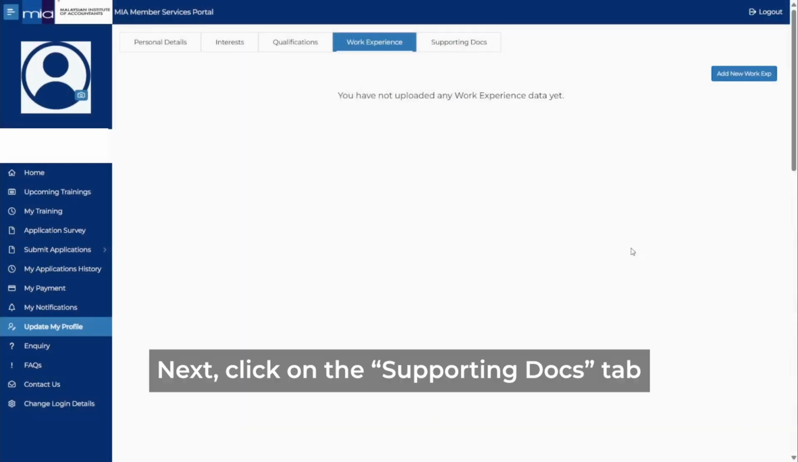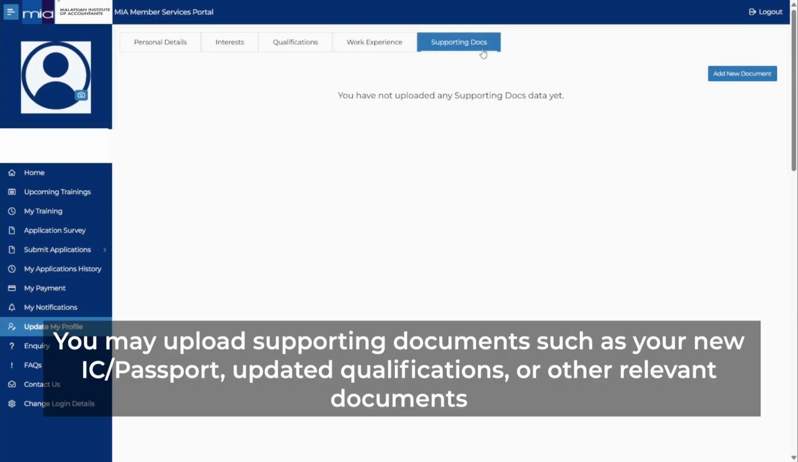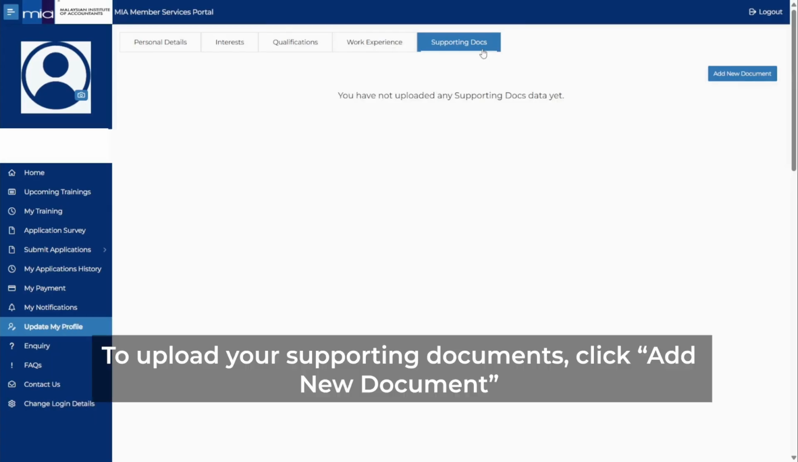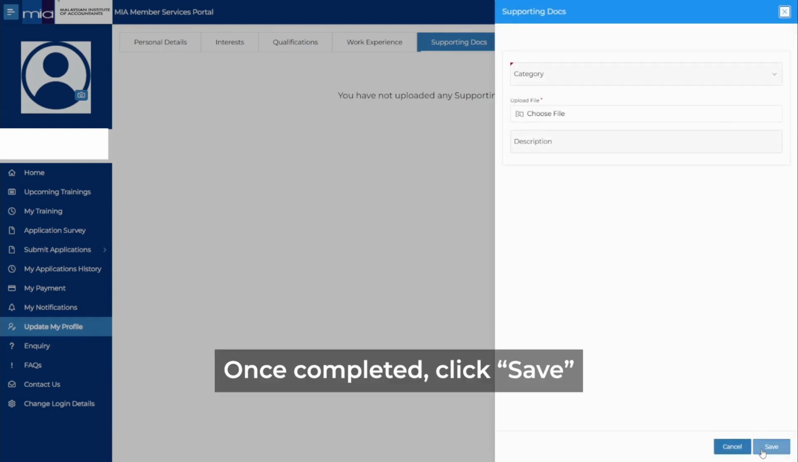Next, click on the Supporting Documents tab. You may upload supporting documents, such as your new IC or passport, updated qualifications, or other relevant documents. To upload your supporting documents, click Add New Document. Once completed, click Save.